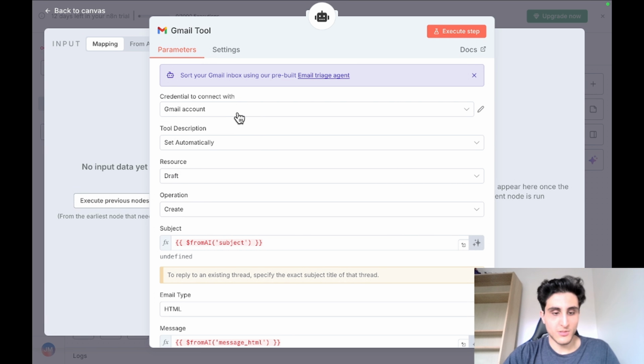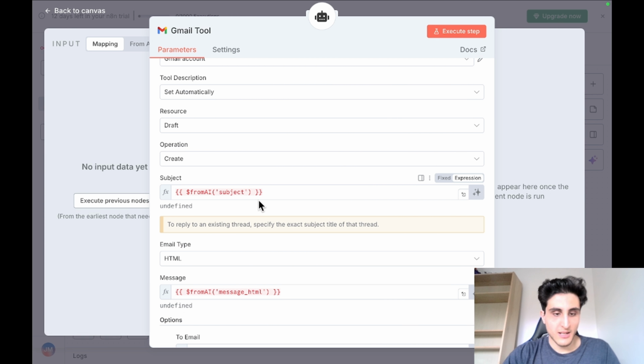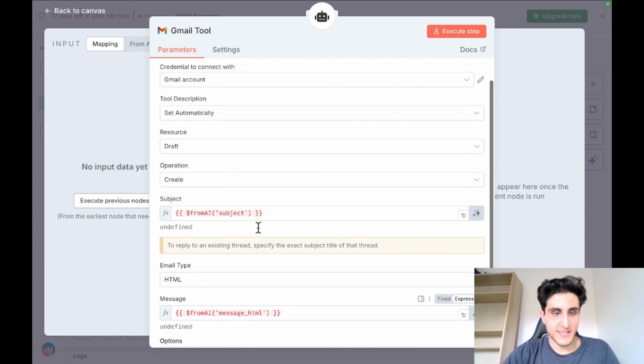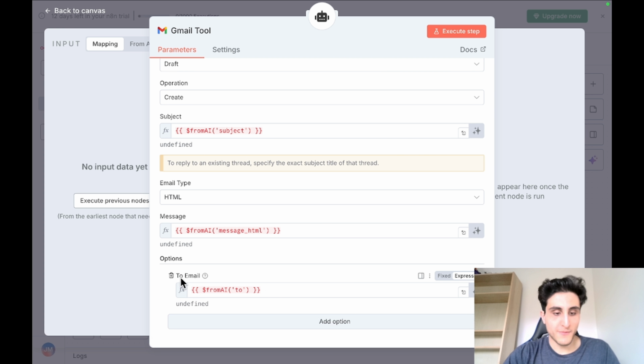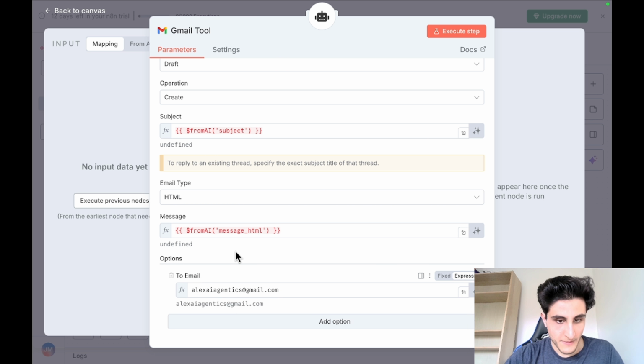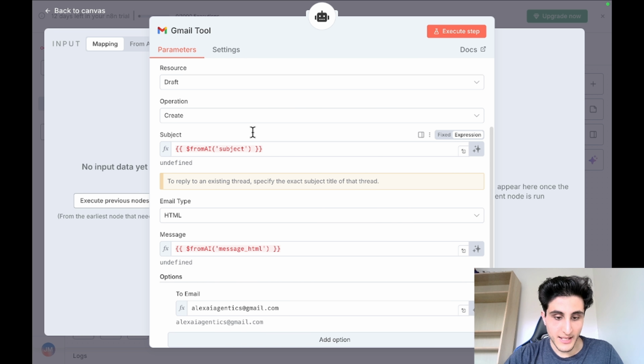And then we have our tool here, which is the Gmail tool. And again, we need to make some changes here because we have some errors, but I think these errors are going to be fixed when we activate the workflow. But we need to change this. So to email should be our email, okay? And I'm going to change that to my email. We just want to send it to somewhere, okay? The message should come from AI. The subject should come from AI. And I think we are good, okay?